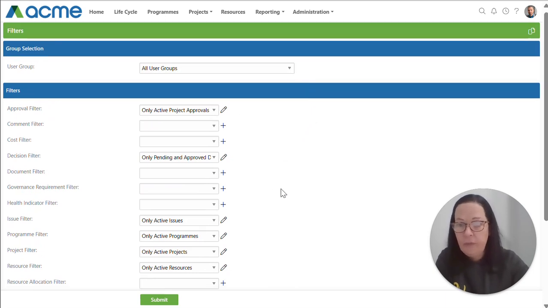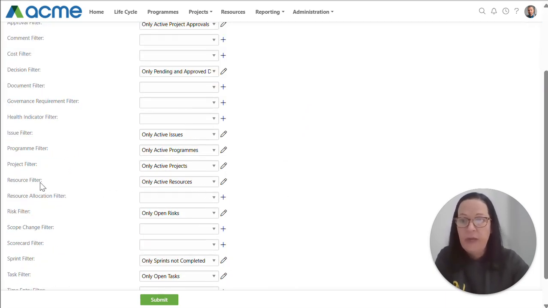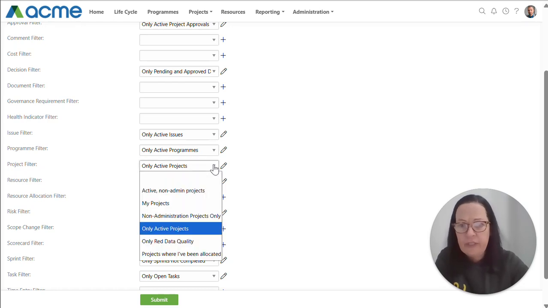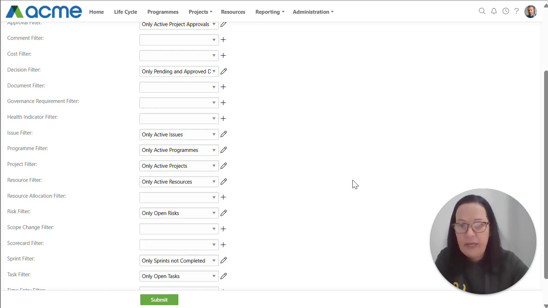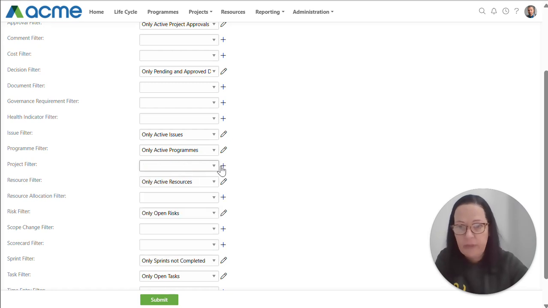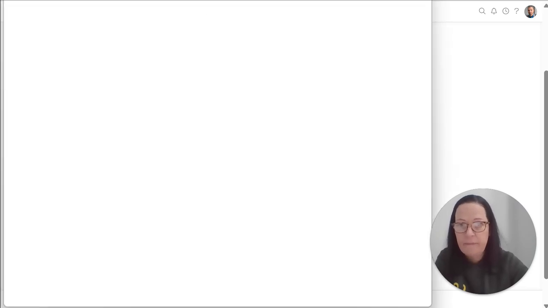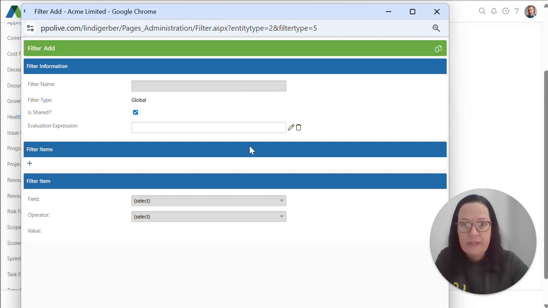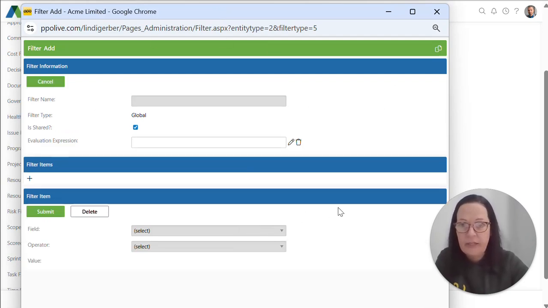If I were to want to add or look at my shared filters, I'm going to use projects as an example. If I click on this drop down, all of the other filters over here are shared filters that our whole user base can use. If I want to add a new shared filter, I simply click on the drop down, select the blank line at the top, click on the add sign. This then allows me to create a new filter.